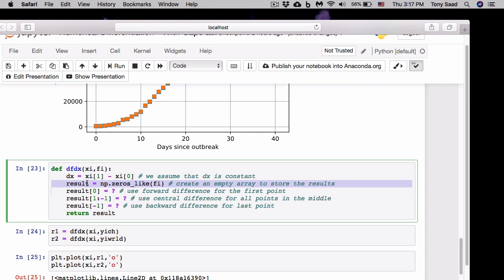Now we said we want to do something special for the first point and something special for the last point. We're going to use forward difference for the first point and backward difference for the last point. Agreed? Okay, so for the first point, that's our result, the derivative at point 0. We're going to use forward difference over here. How do we do this? fi of 1 minus fi of 0, correct, because fi is an array, over delta x, over dx. So that gives us the derivative at the first point, the derivative at point 0.